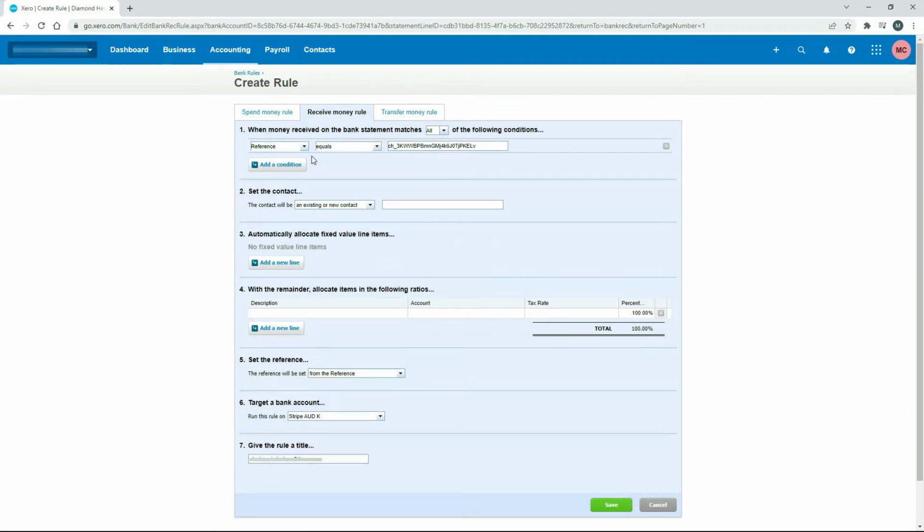So the third one here is we have the reference. Now the reference, as you can see there, there's all kinds of numbers and letters in there. But for a sale that comes through Stripe, I know that it always starts with that CH and then the underscore there. So if I delete that, and then I change the reference from being equals to contains. So now every time a transaction comes through on the receive money side with the reference containing that CH underscore, this rule will apply. So that's a good one for me to base the rule on.